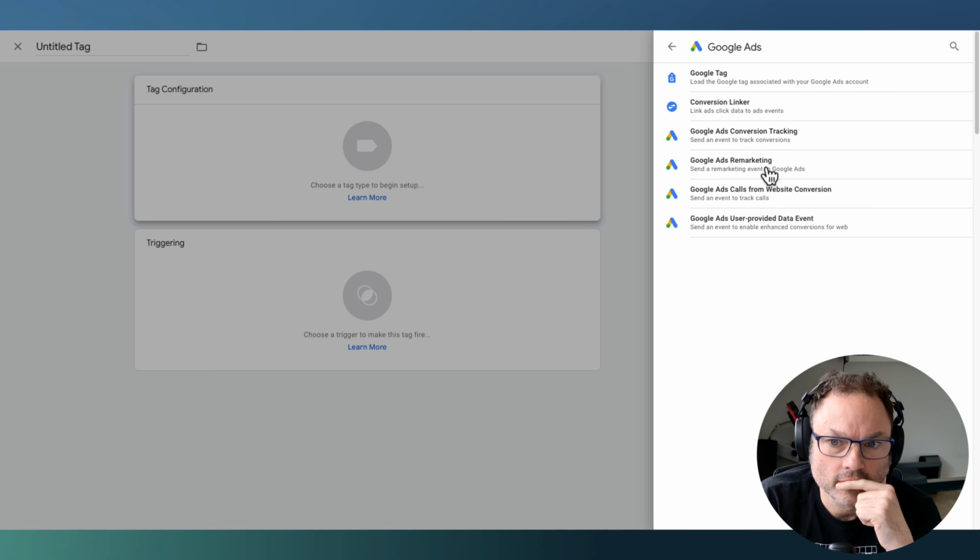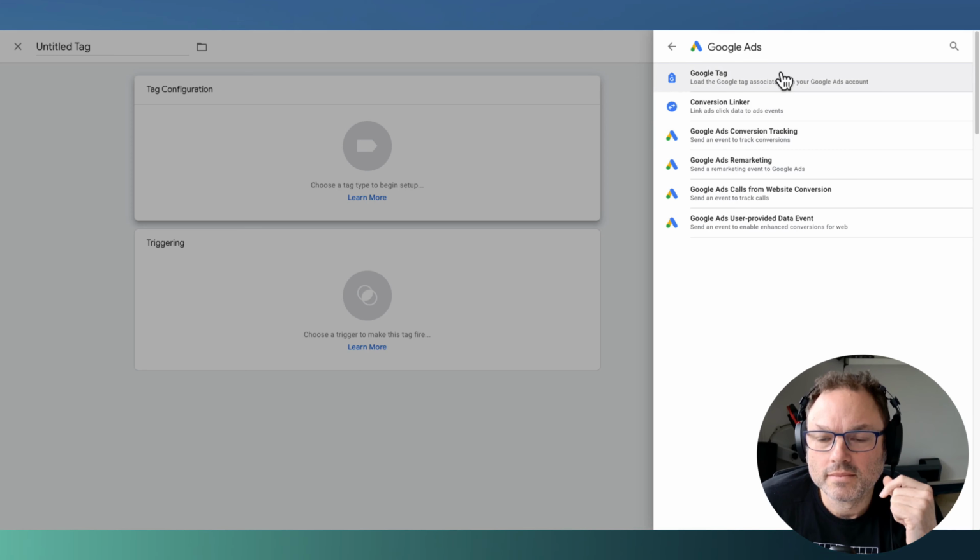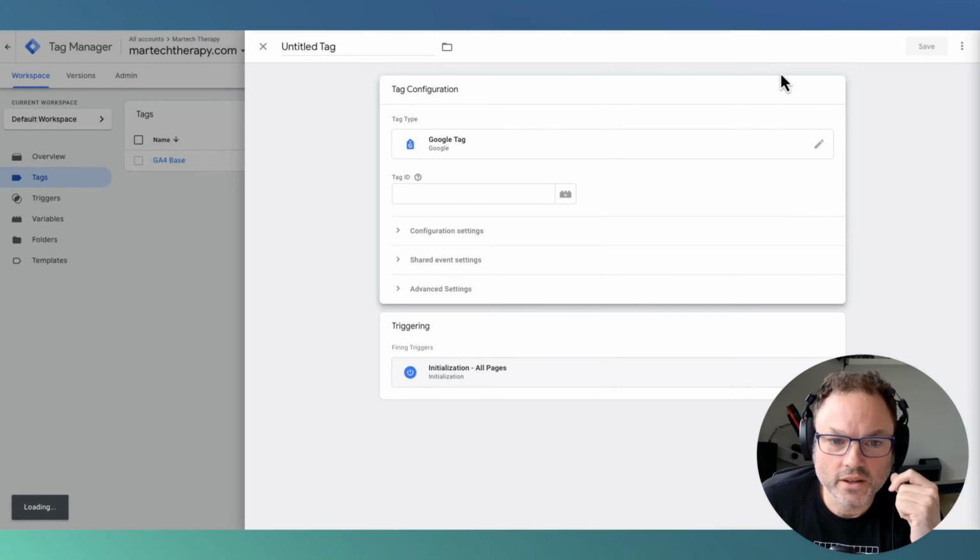Okay, great. The first option is Google Tag, and that's what you'll need to select to add a basic Google Ads tag. Can you go ahead and click on Google Tag? Yeah, I've gone ahead and done that.